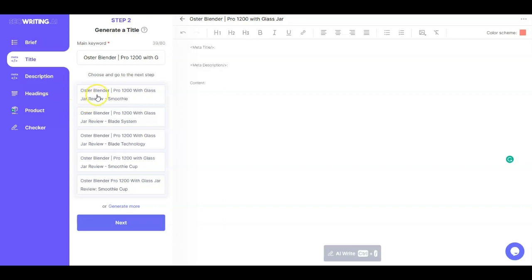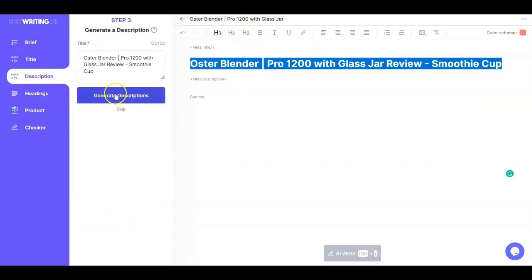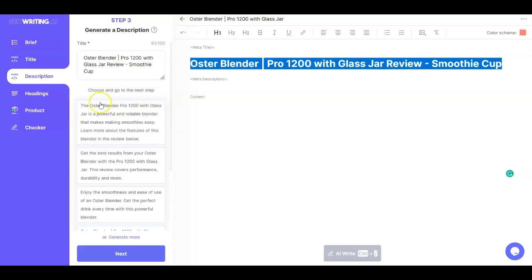And we want to read these titles and figure out which one we want. I think we'll do this, mention smoothie cup. So this is up here. I'm going to highlight this, and I want this to be the H1. Then we're going to click on next. And we'll click on generate descriptions. You see, I don't know if you saw it, it's very faint. There's a little pen that goes across.